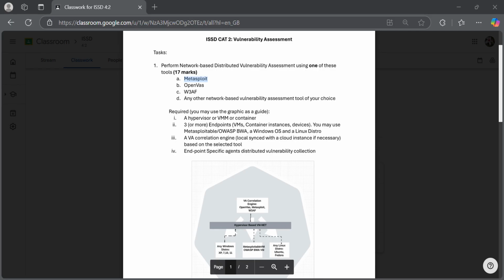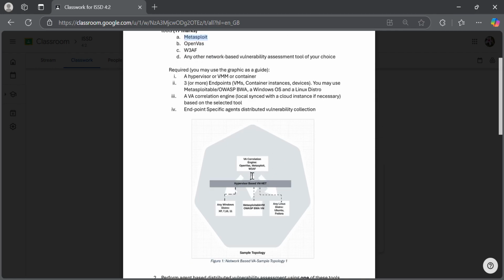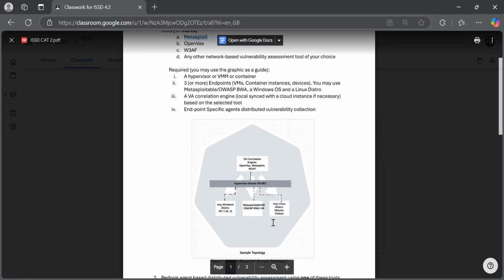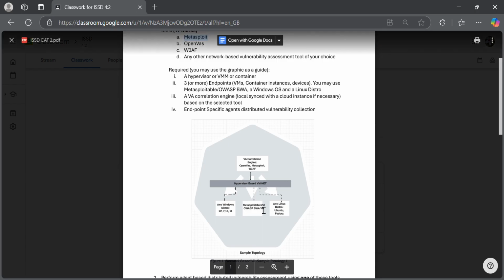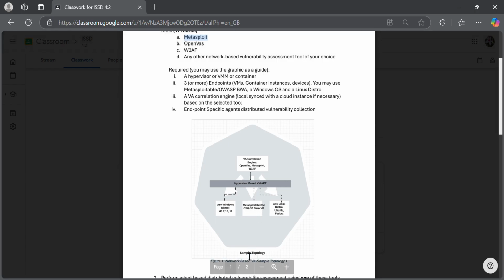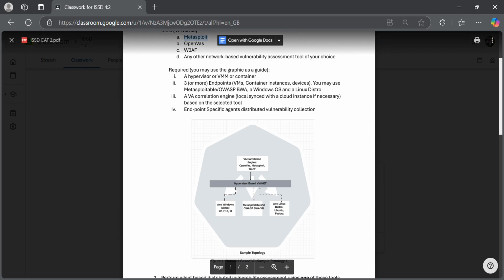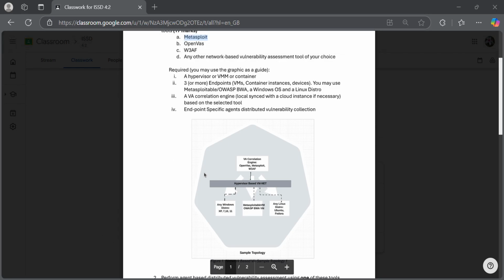While it starts, let's continue. Endpoint specific vulnerability collection, we'll get to that. So everything is set up according to this diagram. This is Kali Linux. This is Windows 10. This one. This is Metasploitable VM version 2. This one. And Ubuntu. Here it is.